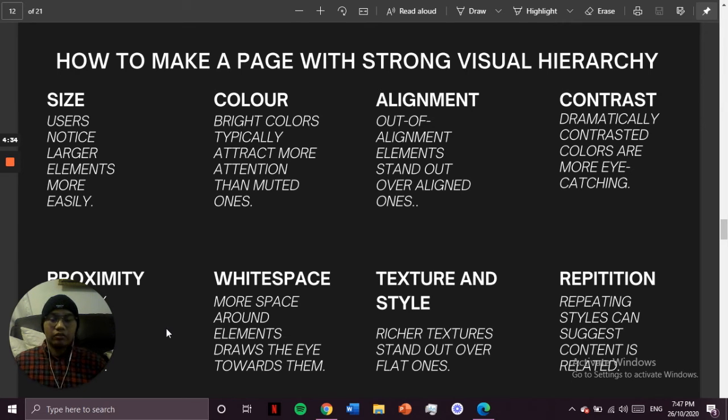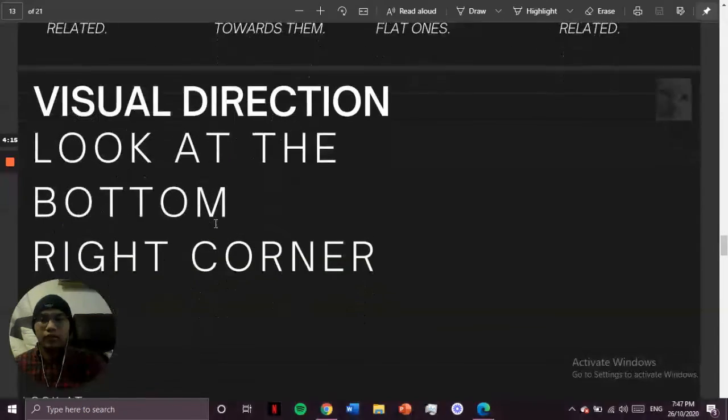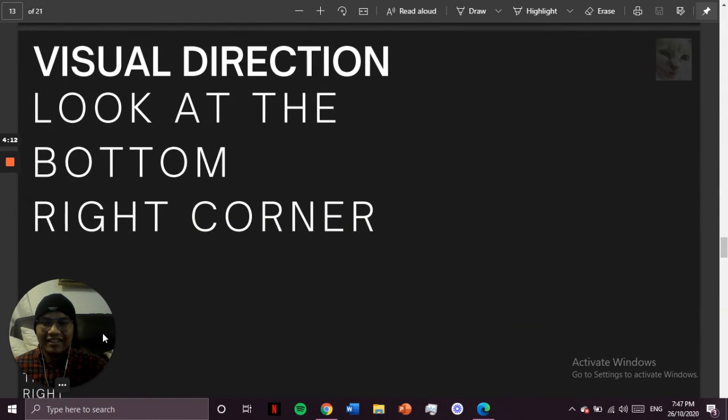And lastly, repetition. Repeating styles can suggest content is related. And this goes for both web pages, because on Twitch you have the categories of video games, and you have the live channels that you may like, so it all connects to each other. Moving on. Okay, visual direction.